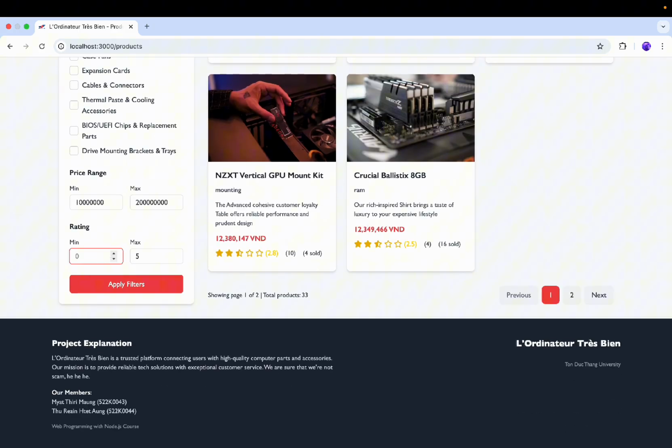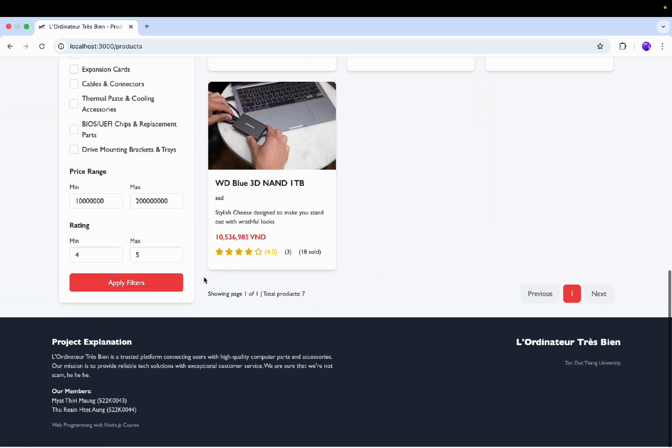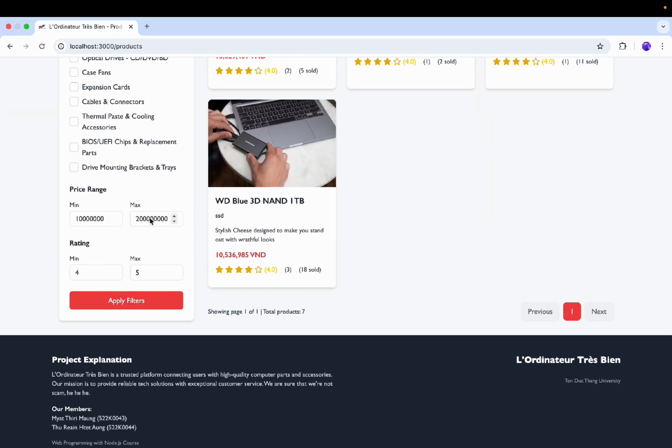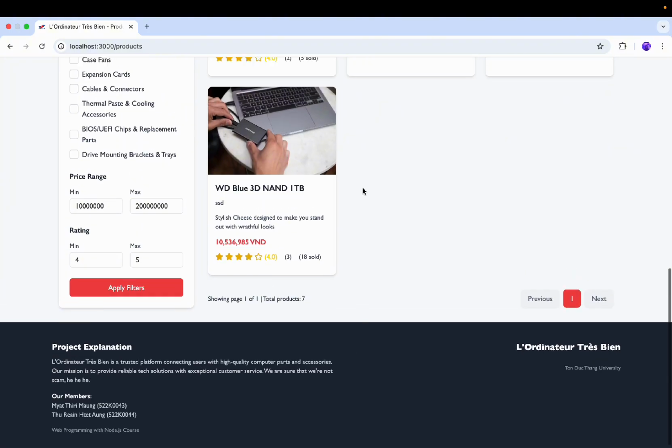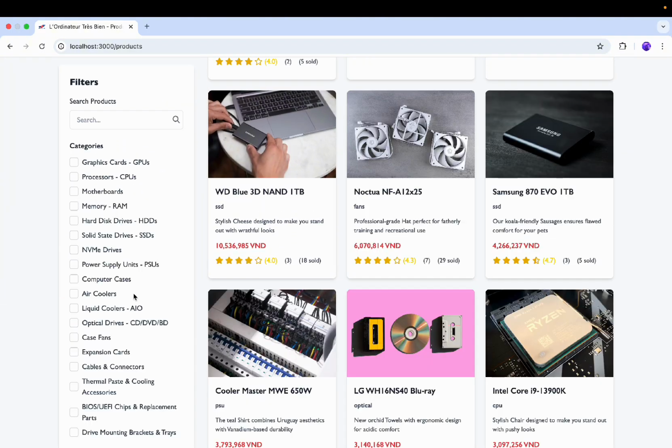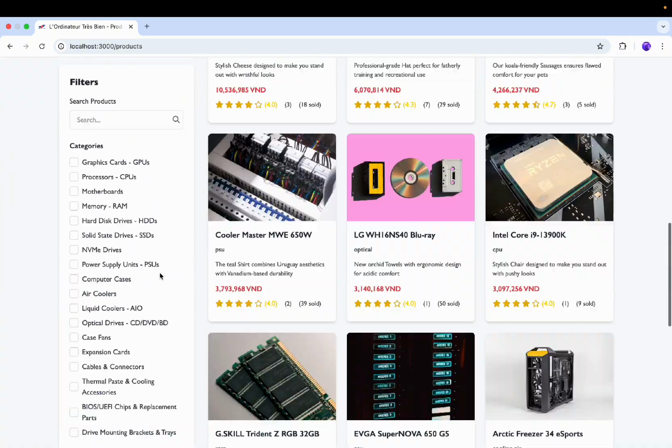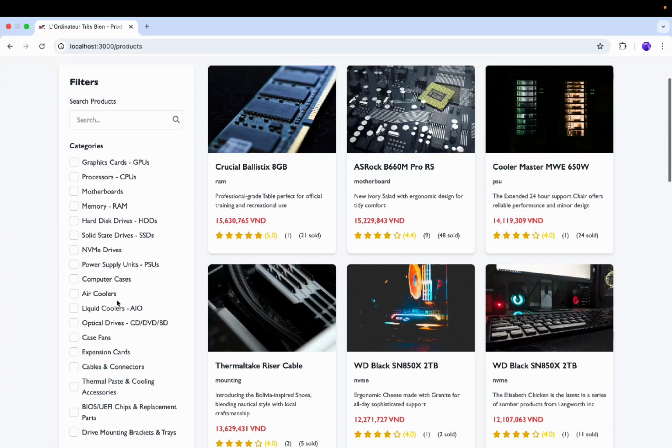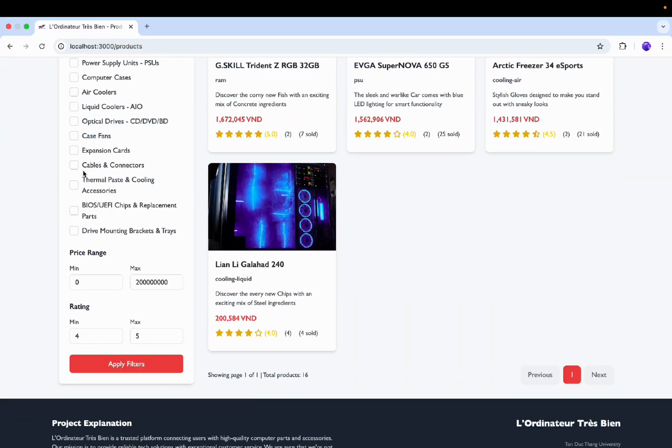We can also filter by rating, so a rating from 4, meaning only the products with a rating from 4 to 5, and the minimum price of 10 million to the maximum price of 20 million will pop up here. If we set this to 0 and apply the filter, there will be more products. This is the product sorting, searching, and filtering, and seeing products by categories.